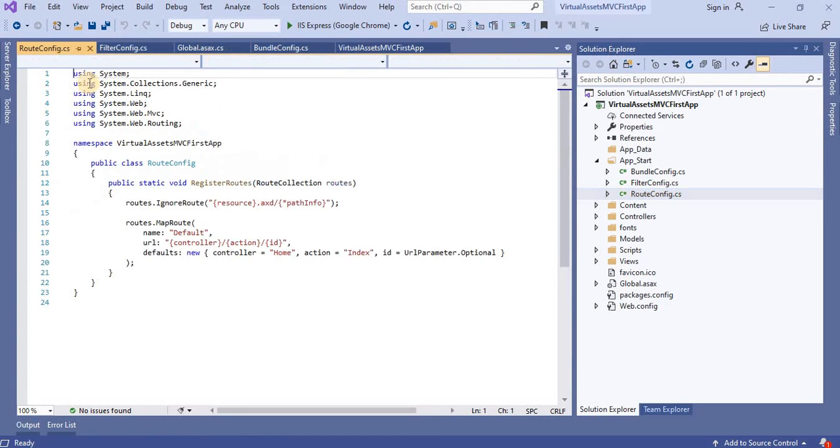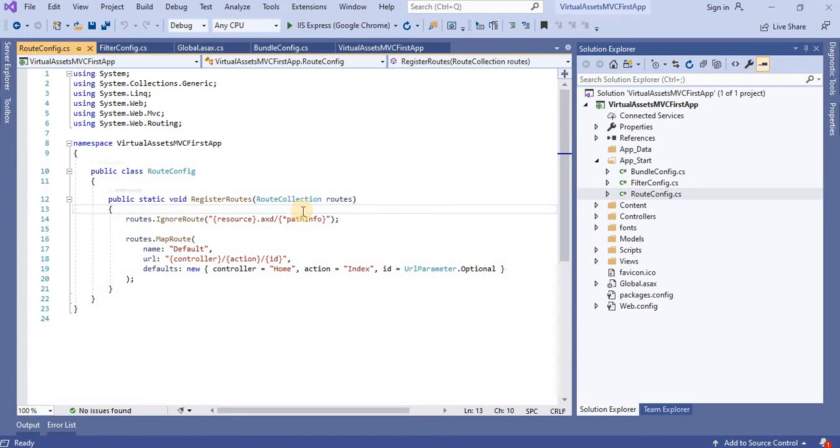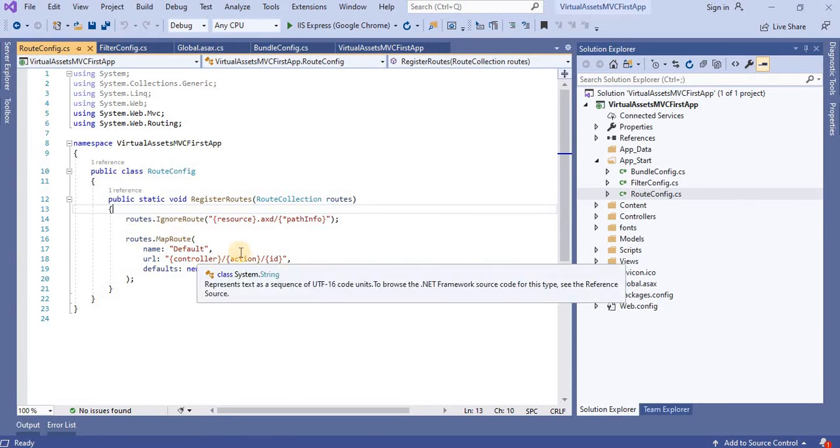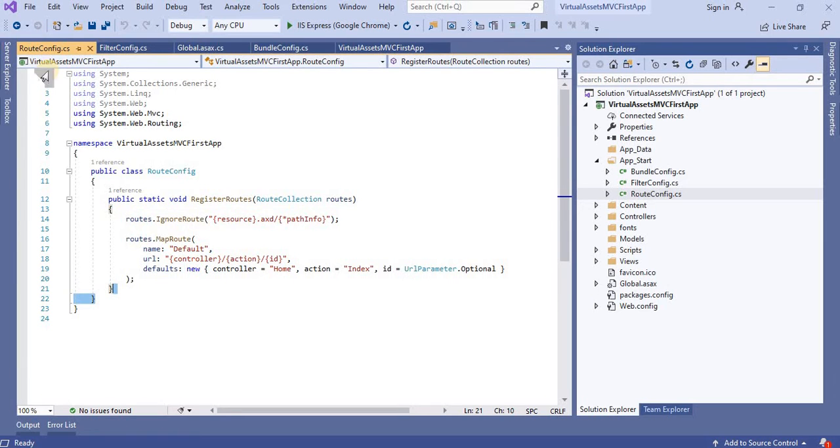Next is RouteConfig. This is the main file. When we run our application, first of all it sees which path to take, which controller and then which action method to go to. So everything comes to the RouteConfig. Here we can see the default controller name is Home and the action method name is Index, and if that particular action method takes any parameter, we can give it here.